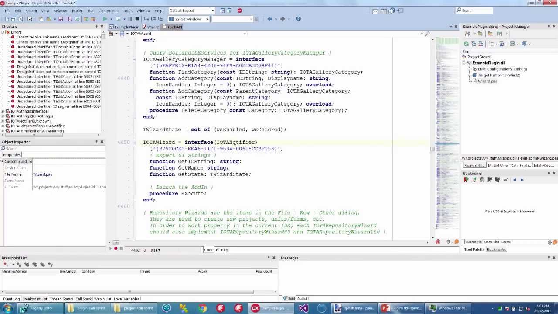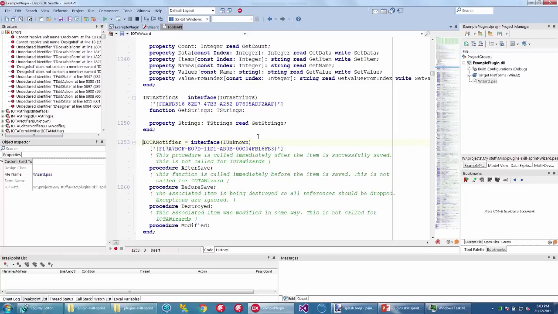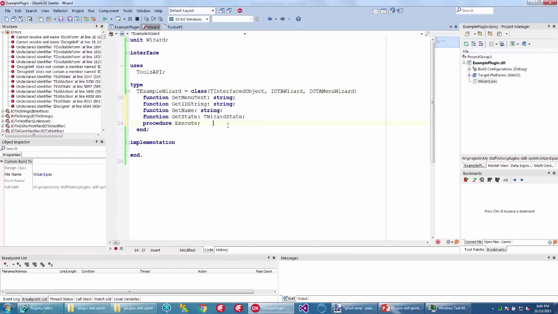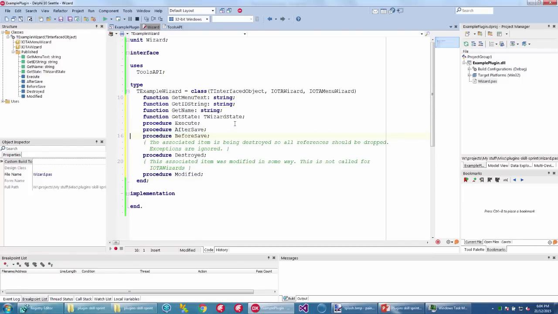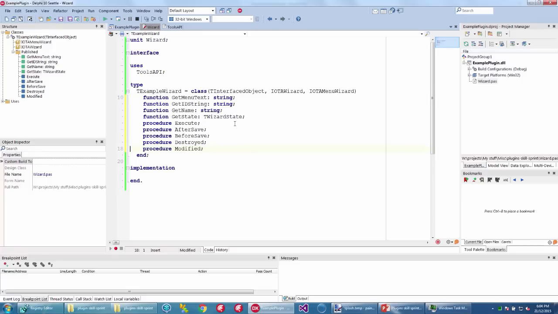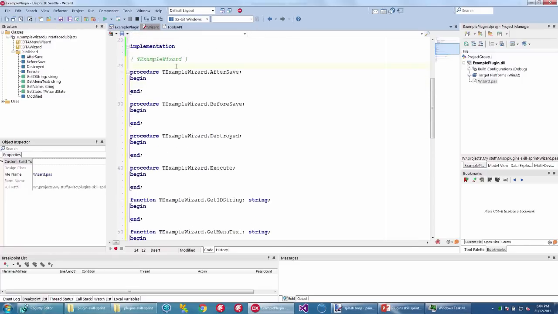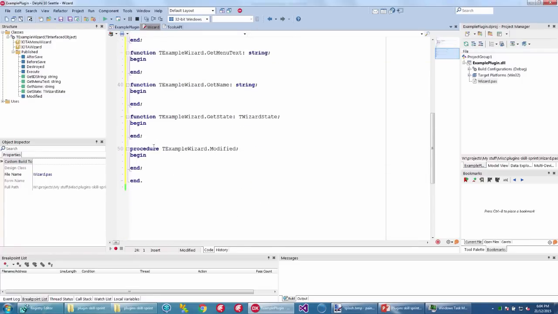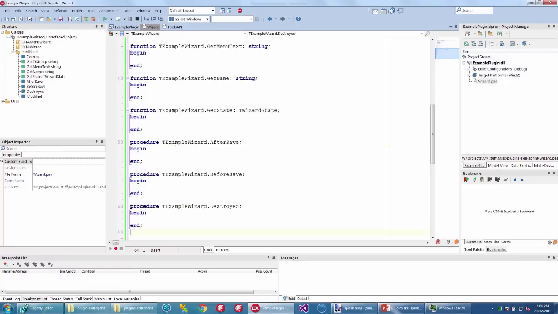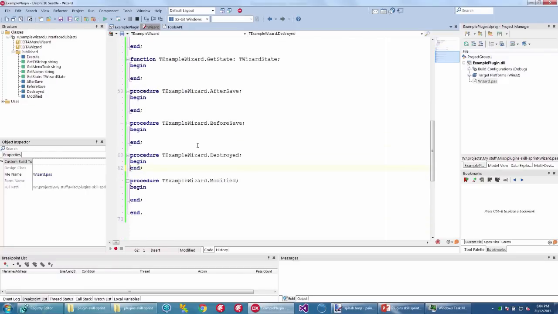And IOTA wizard descends from IOTA notifier, which is a very common interface. We actually don't need to worry about any of these methods at all in a wizard, but unfortunately we have to implement them anyway. Let's just put them there, get rid of the comments, and complete. So these methods that belong to the notifier we'll just put right down at the very bottom, and we don't particularly need or want to implement them at all.